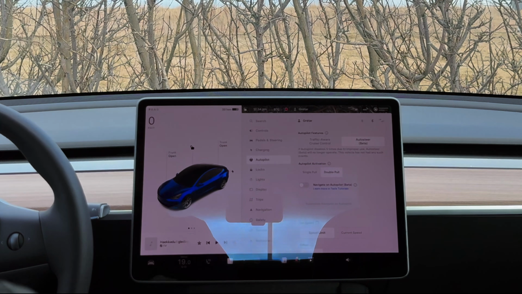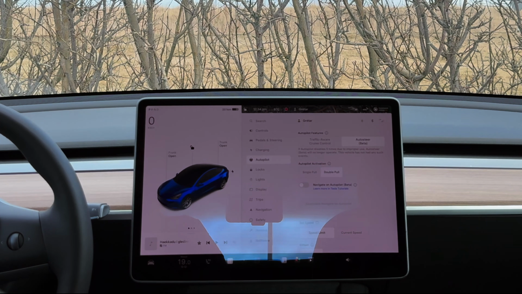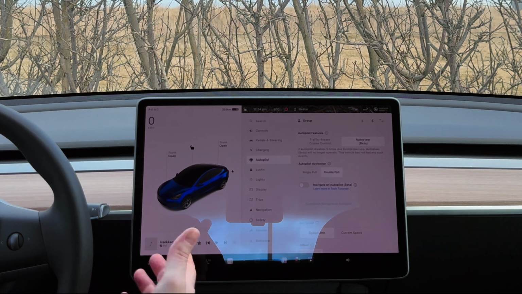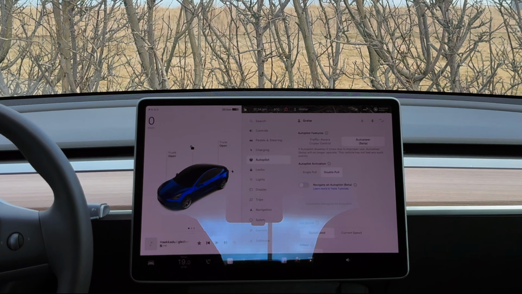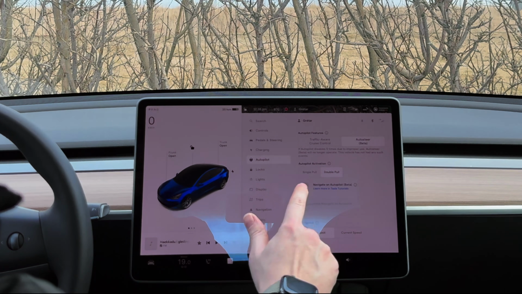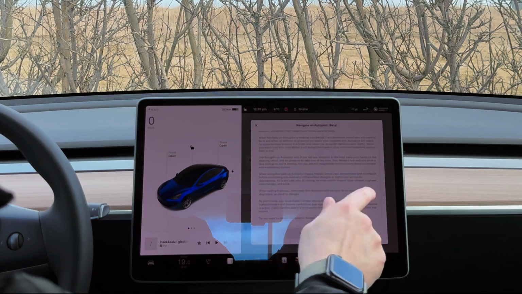We also have this option here, navigate on autopilot. This option is part of the enhanced autopilot package. And what this does is that if you have an address entered into the navigation system, the navigate on autopilot will automatically change lanes for you as well as keeping you in the lane. It won't do right or left turns on crossroads or stop at red lights or stop signs, but it will change lanes for you automatically. So let's enable that because I want to show you that later on.